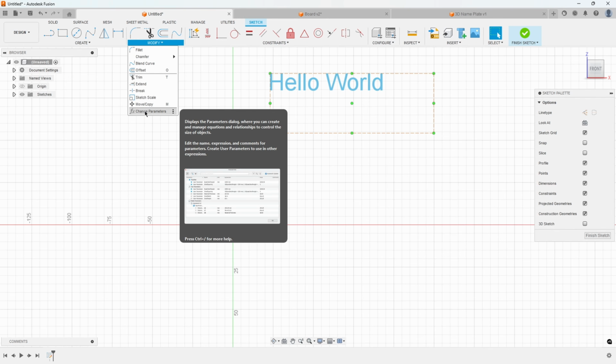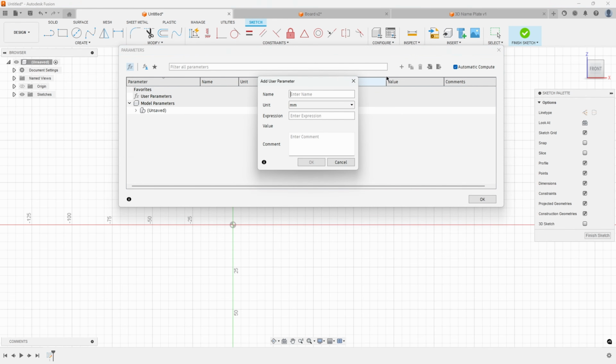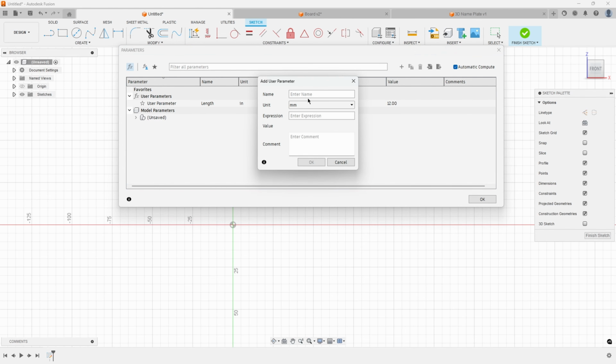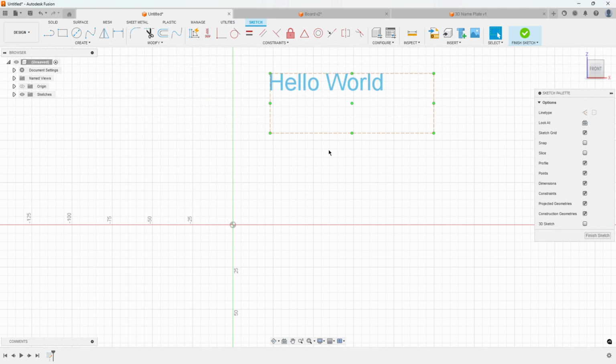Now let's create some parameters. I'm going to come into change parameters, and let's add in length, set this to inches, and make that 12. I can create another parameter called width, same thing, set that to inches, and let's make that 6. I'll say okay. Now I could come in and create some text.